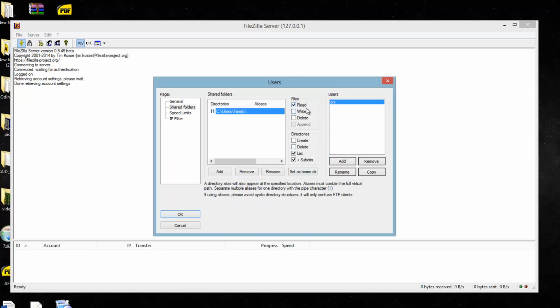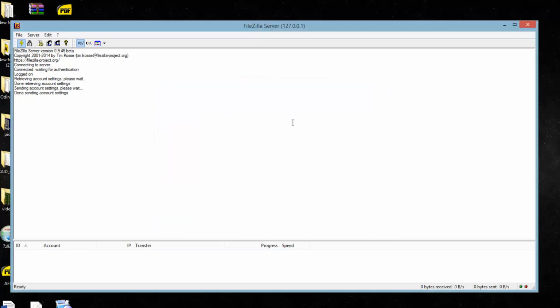First, files. What this does, it gives you the power to either enable the user to write, read or delete the files that are in the directory on the server. And also directories, which allow them to create new folders and delete them and so forth. So you can give power or take power from the user as to what they can do on the FTP server. We're going to leave everything at default and click OK. Now our new user has been created.